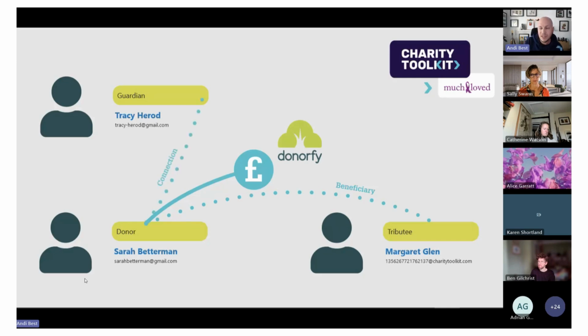And then, of course, we connect that transaction, not by beneficiary this time, but by a vanilla connection to the guardian. So the guardian being the person who established the tribute in the first place. We get as much data about them out of MuchLoved as is viable through the endpoint we're using. And again, we look them up to match them, or we create them if we can't.